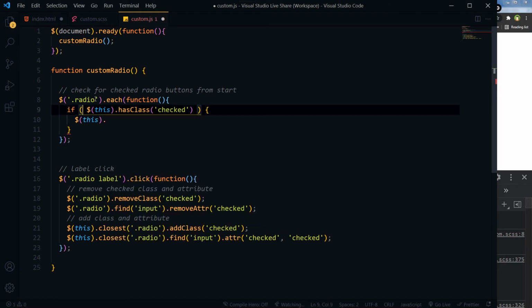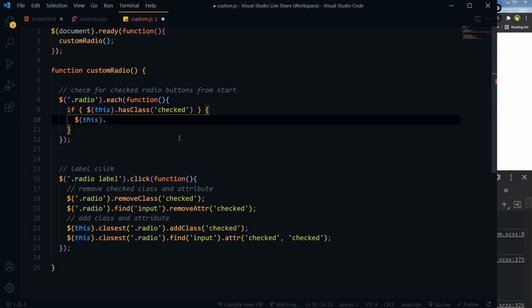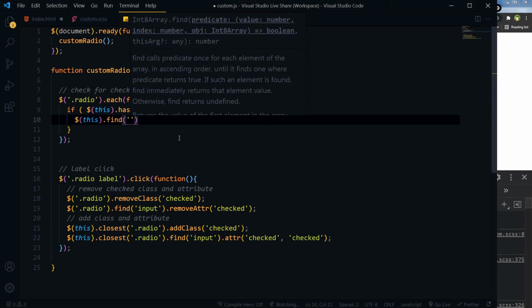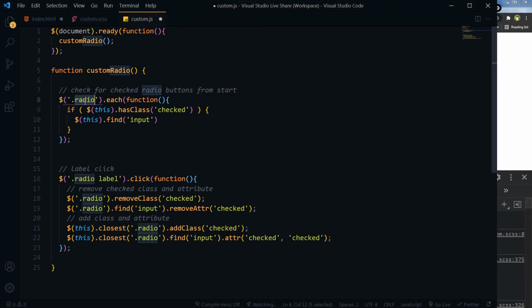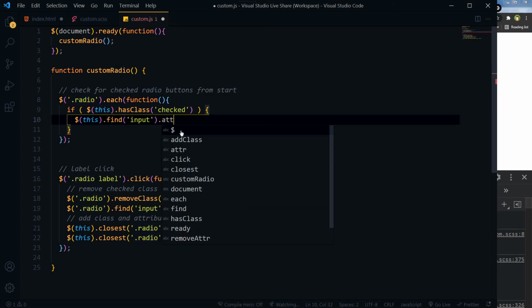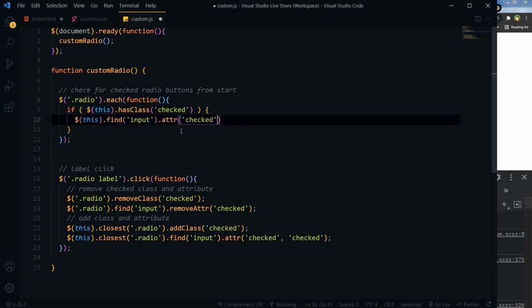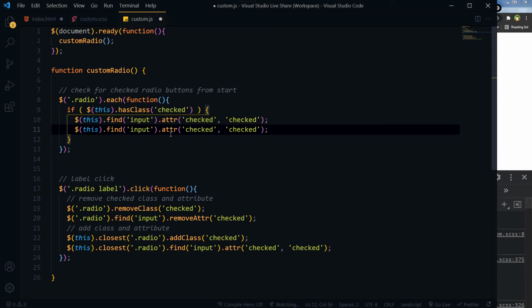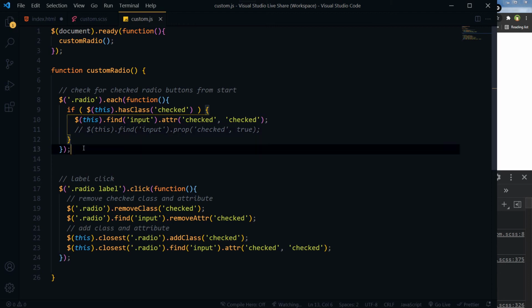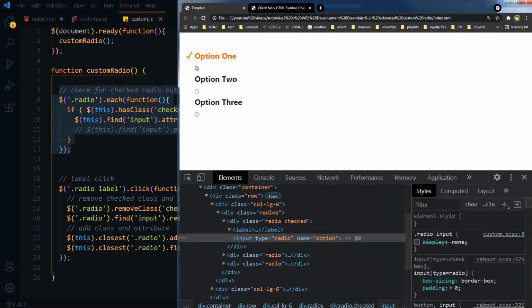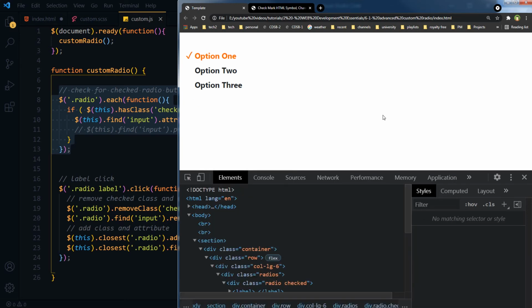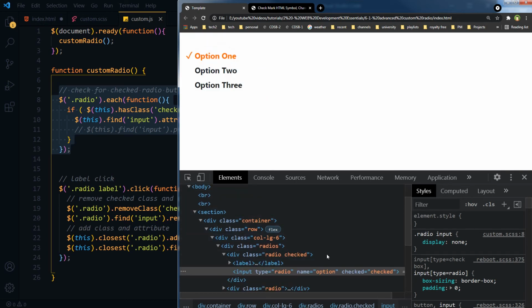So this means this element. This dot find, we are finding the input inside this radio, and then attribute checked, or we can use prop instead of this attribute, and this will be true then in this scenario. Both will work. Save. So this is the scenario that will work for this thing. Refresh. Now if I display it, you can see it is checked by default.